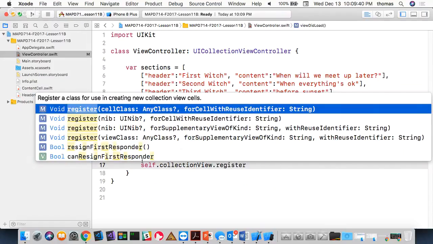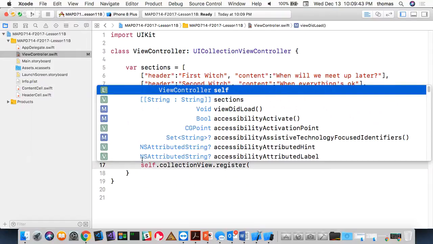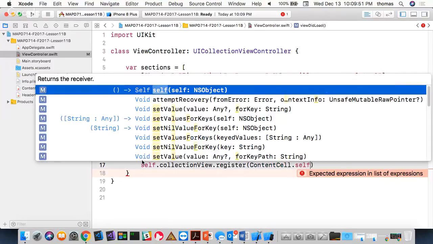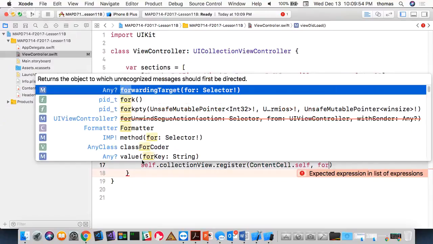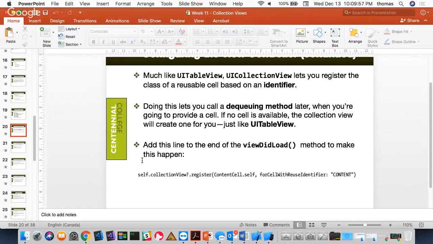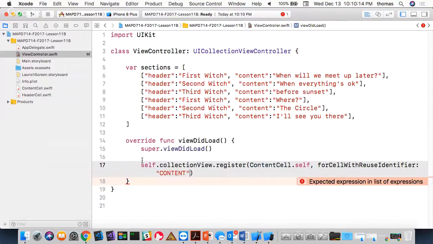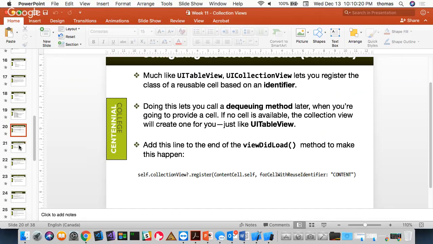Collection view dot register, ContentCell dot self, and then we want to do forCellWithReuseIdentifier, and the identifier is going to be contents. You do that. And then we're going to do this.